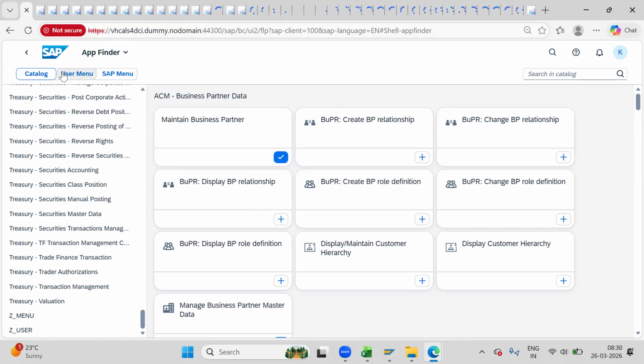So you can access multiple screens at a time. That's another advantage with the Fiori application. This Fiori application, particularly on private clouds, will also work on your mobile as well.